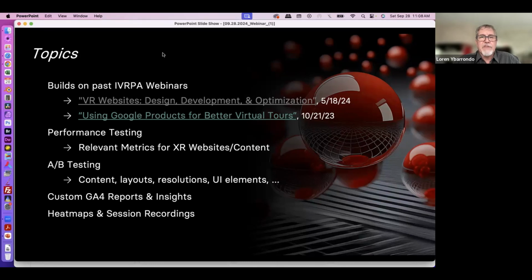In this PDF, wherever you see the green links, they'll link you directly to the IVRPA webinar archives, and those are the two dates for things. And as Scott said, these are behind a firewall, so you have to be a member to view these. But I'll cover what was in those in case some of the people here are not members. And then I'll end by trying to get to the heat maps and session recordings.